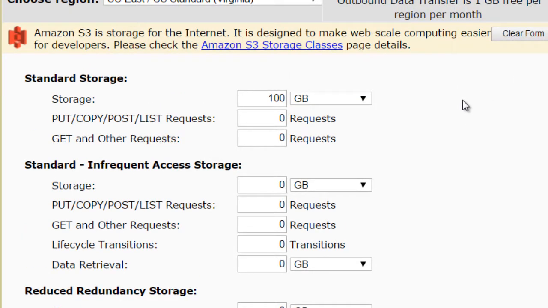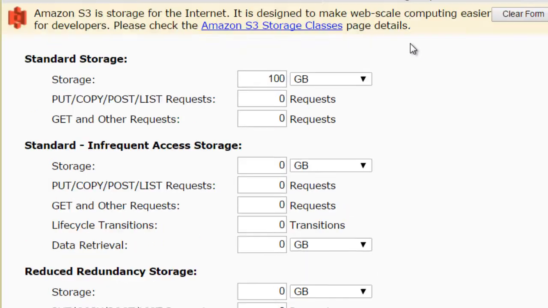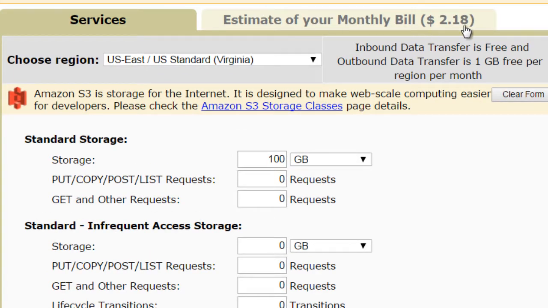Now, imagine this. With most web hosting companies, in order to upload something like 100 gigs, you're at least paying $50 to $100 per month. Now, look at this. If I scroll up here, you can see it automatically shows you your estimated monthly bill. You only have to pay $2.